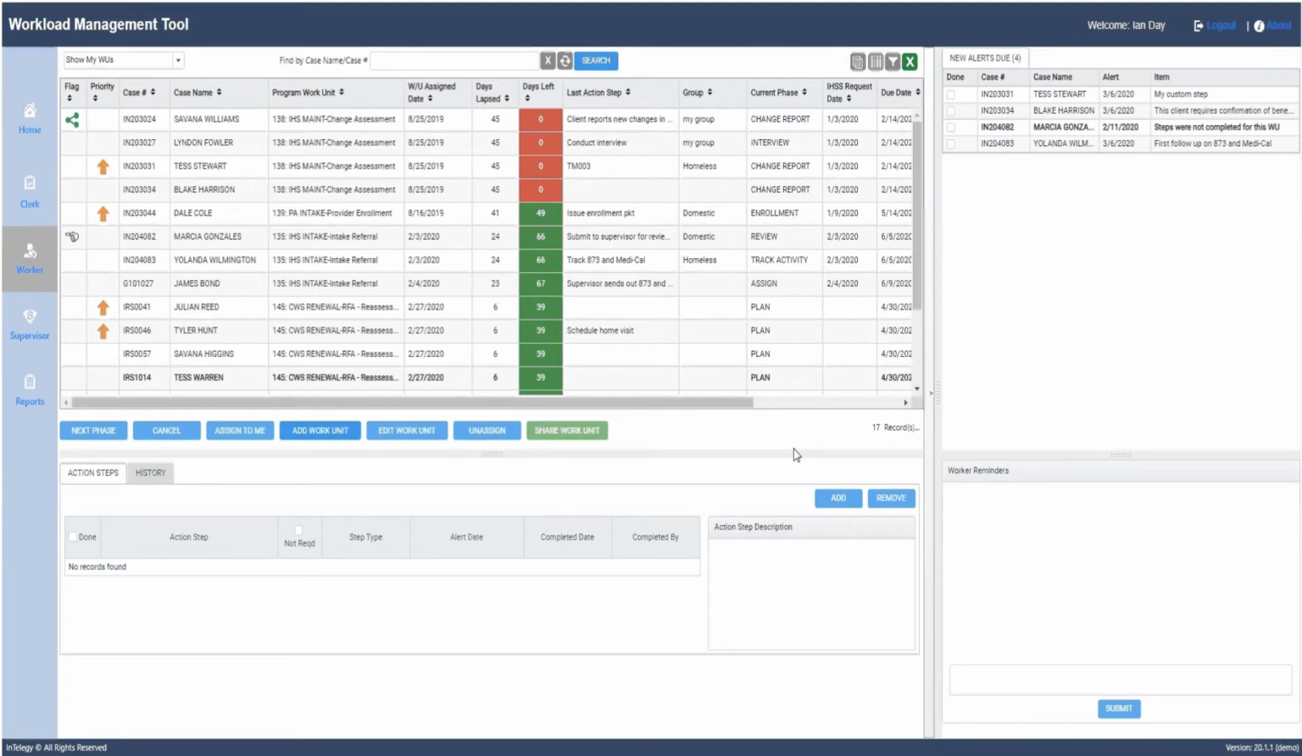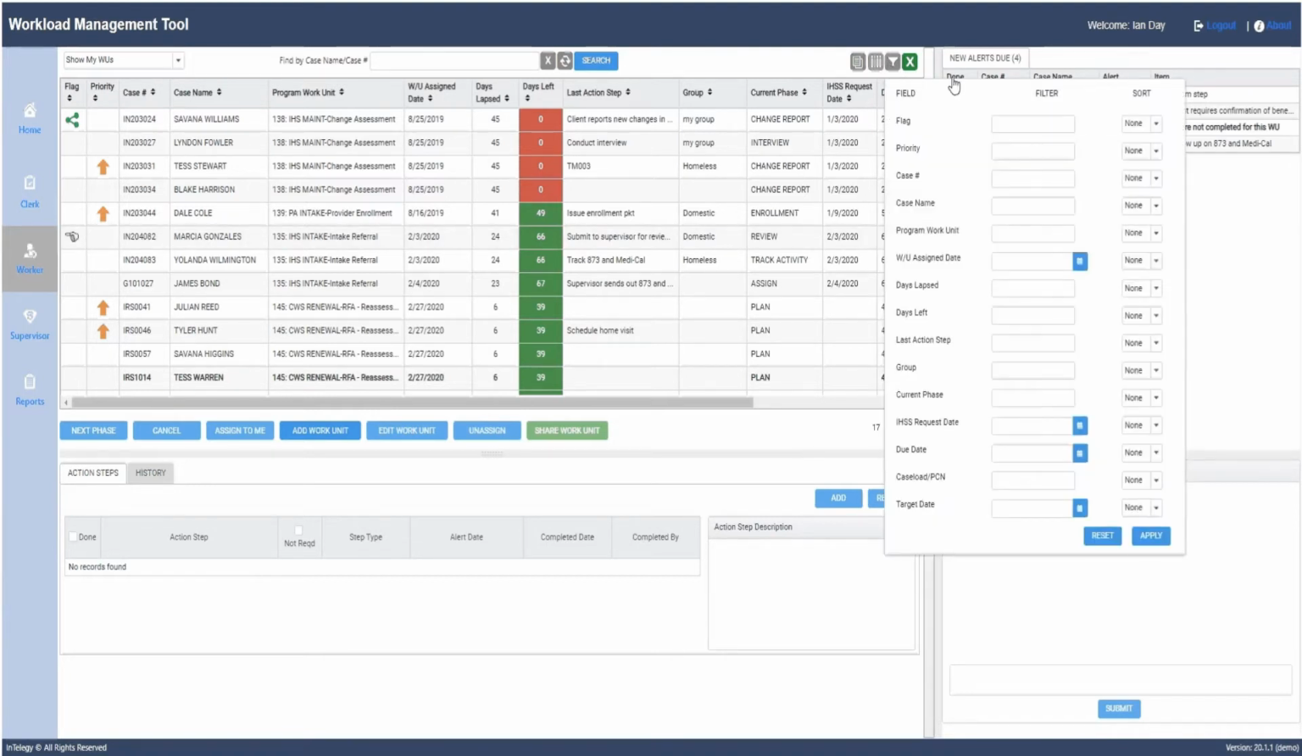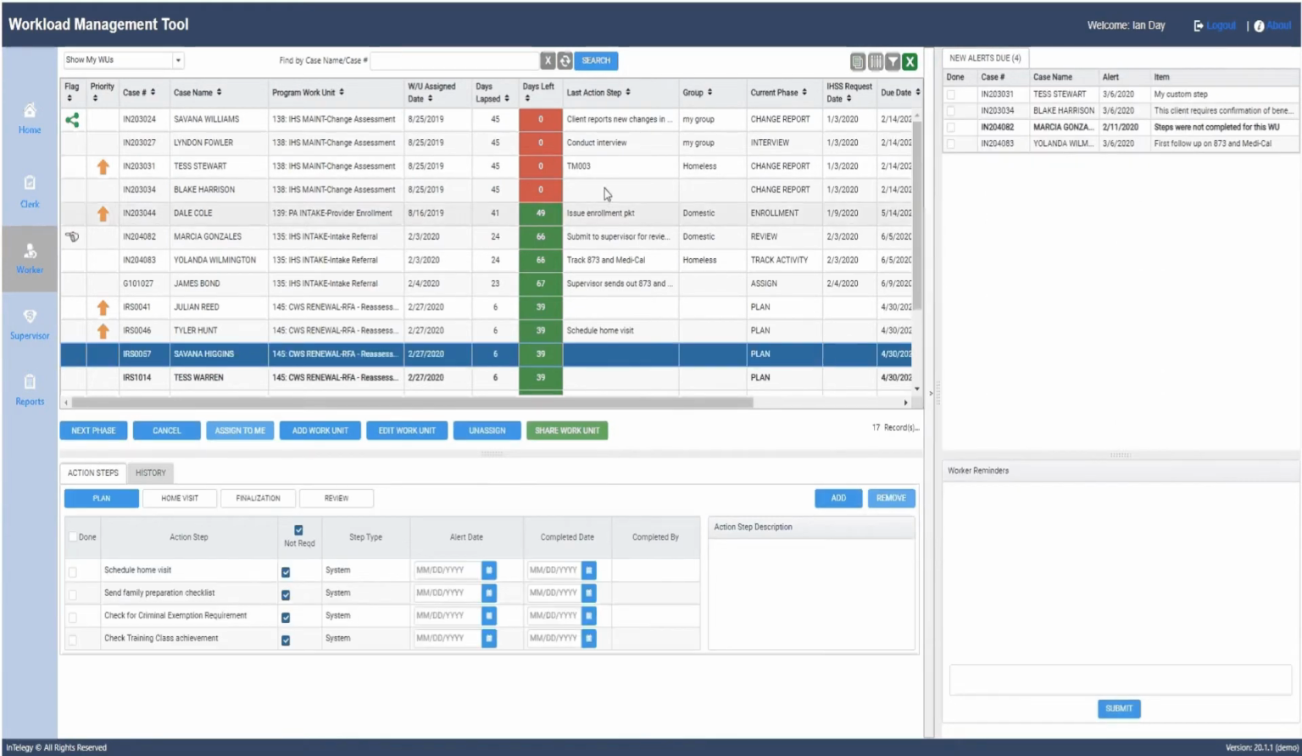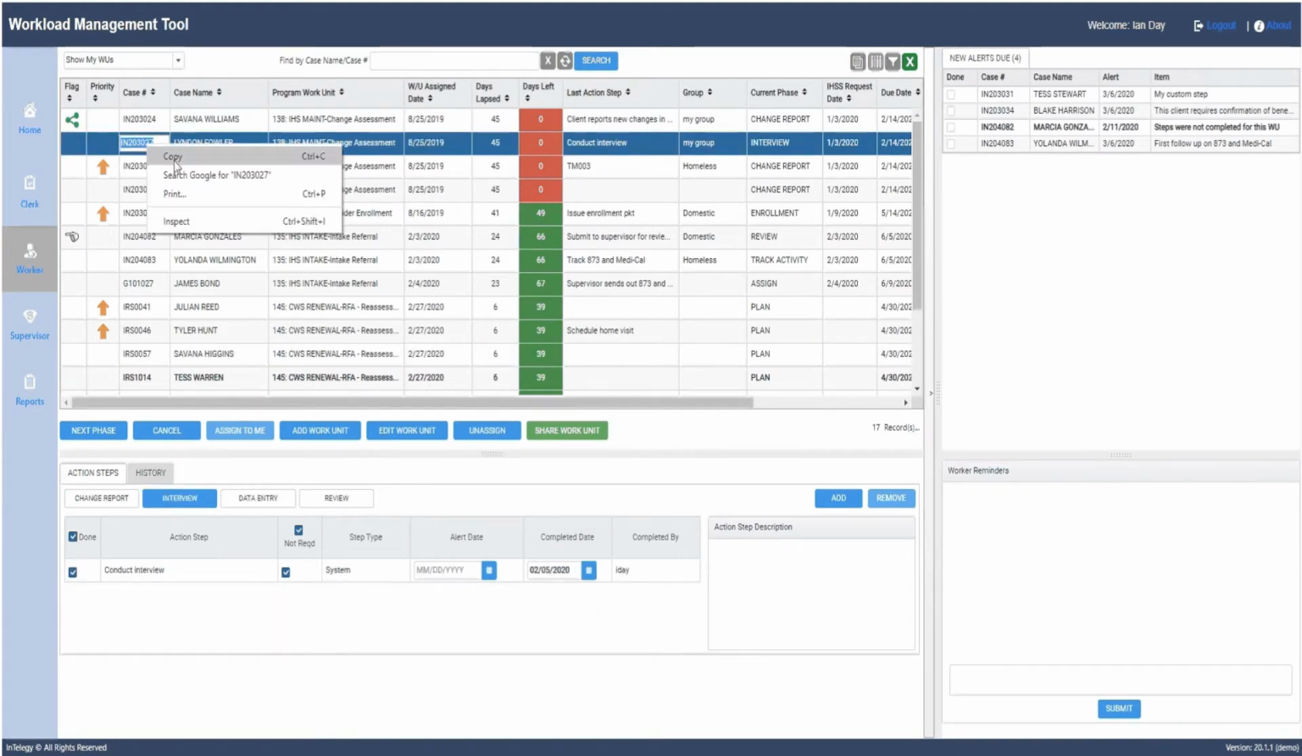There is also some deep sorting functionality which will allow for several layers of sorting and advanced filtering so that I can really pinpoint those records that I'm interested in seeing. Many of the columns have special features. For example, I can highlight the case number and copy it to the clipboard so I can paste it into the case management system to quickly and easily retrieve a record.